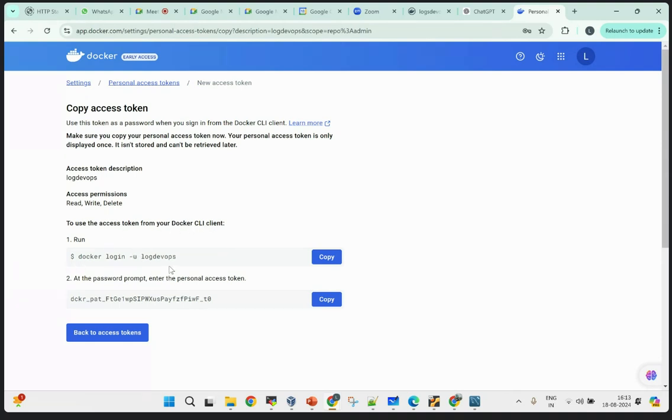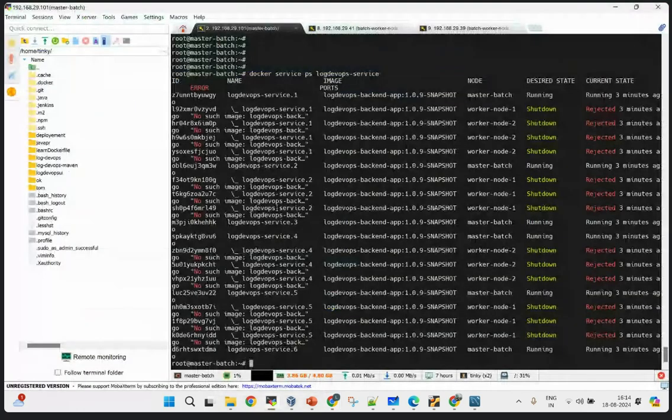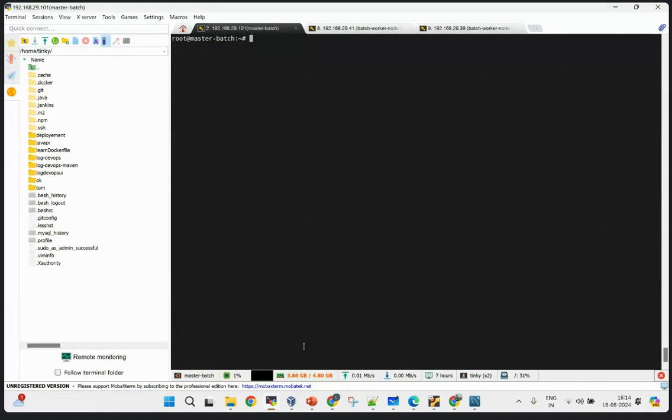Then what do you need to do? Copy and save the token. The same token you have to run on your server, to push the image. The image is available on this server, so I will log in on this one.